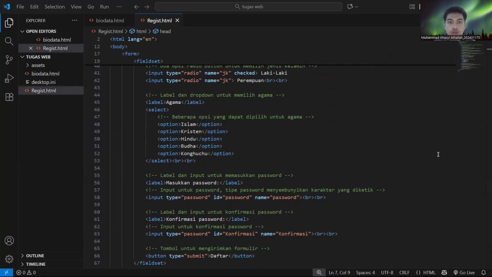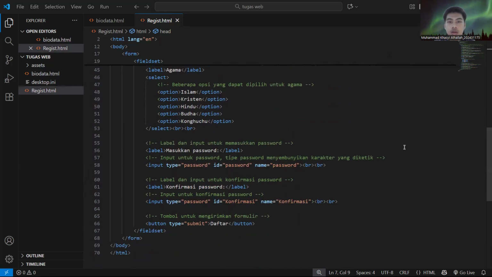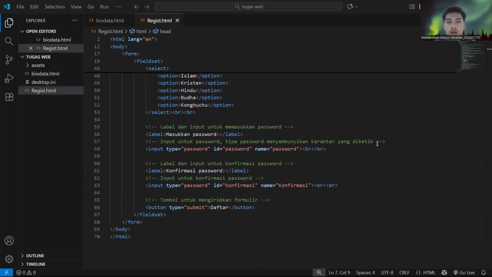Now we move on to the password fields. The first is the password input field defined with type password. This ensures that the characters typed are obscured for privacy. The second password field is for confirming the password. This is important for ensuring the user has typed their password correctly. The type password ensures it behaves in the same way as the first password field, keeping the input hidden.